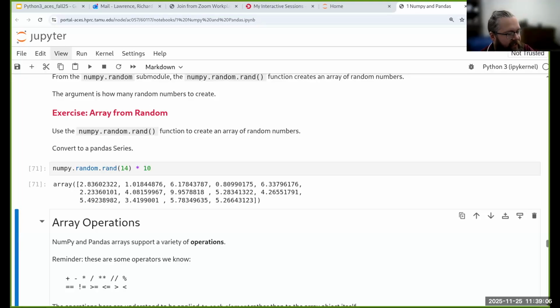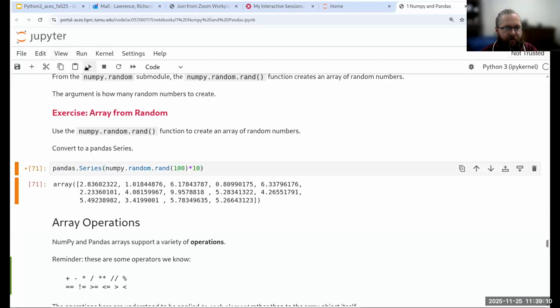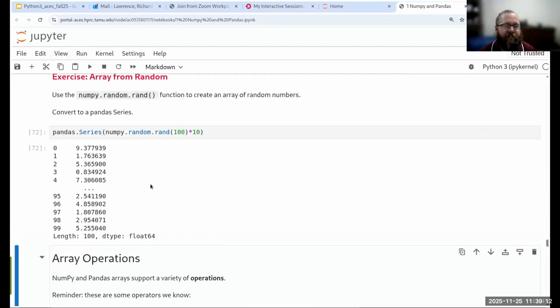Okay, so Akash has suggested this code. Akash's code produces 100 random numbers that are between 0 and 10. Thank you, Akash, for sharing that solution.